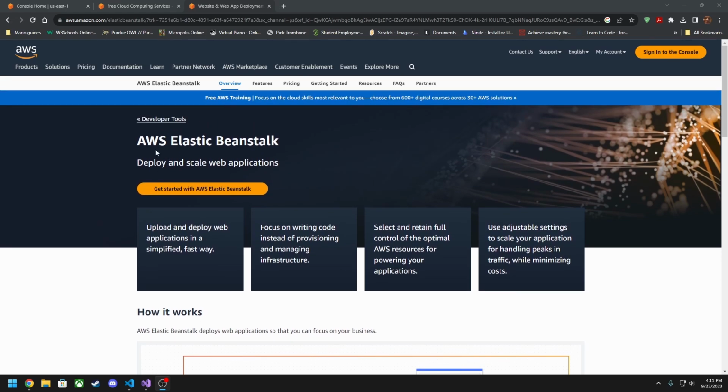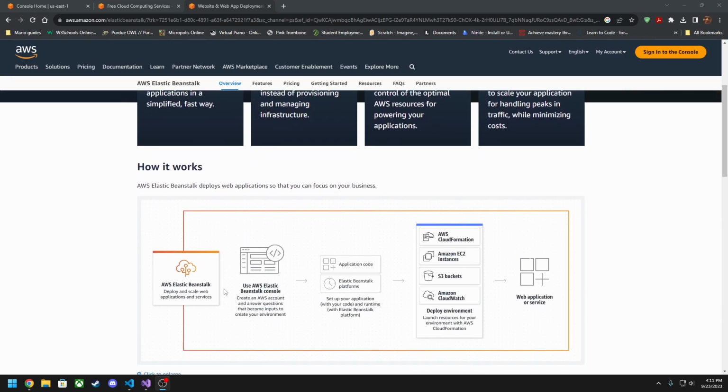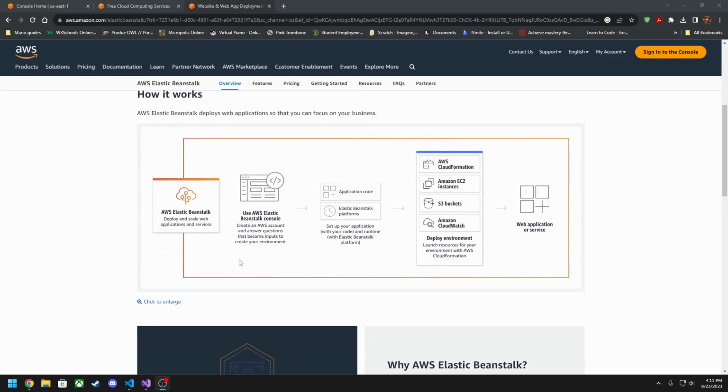So Elastic Beanstalk is a service on AWS that allows you to automate deployments for web applications. So if you're a developer and you don't know a lot about how to deploy applications, Elastic Beanstalk really helps you out in that situation. And the way it does this is it uses different AWS services to actually deploy your application.